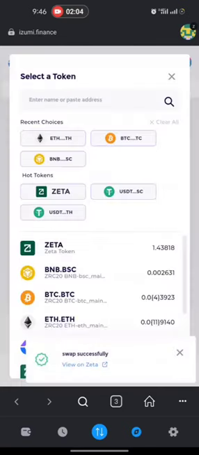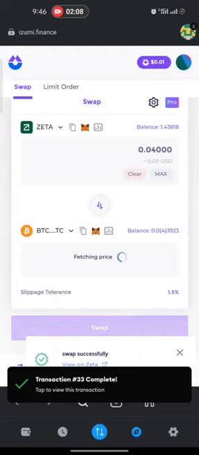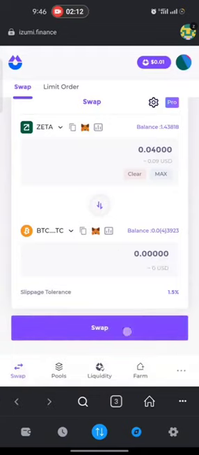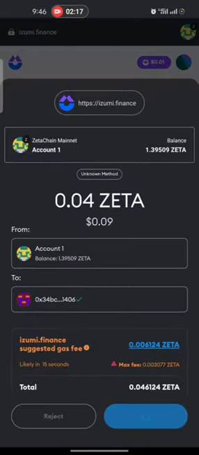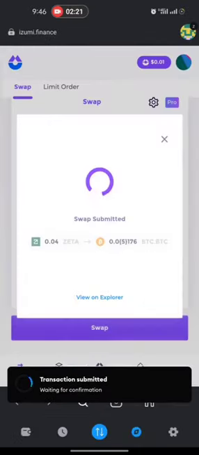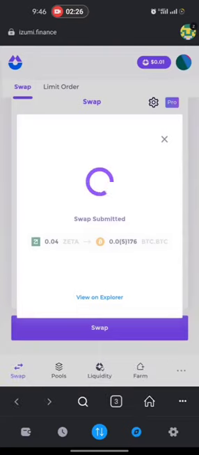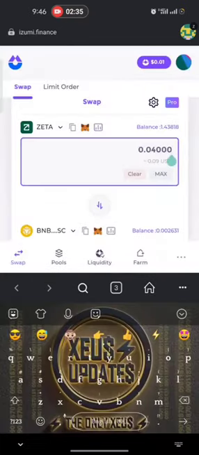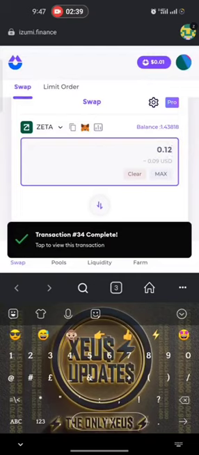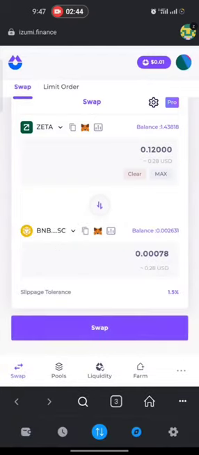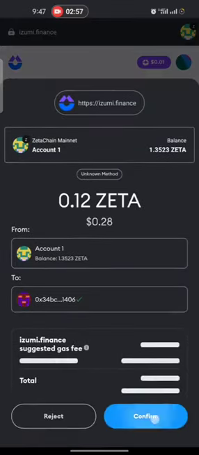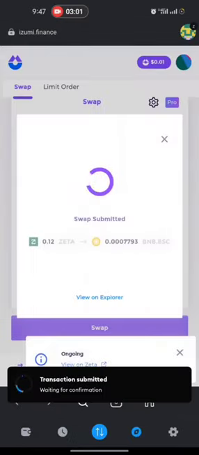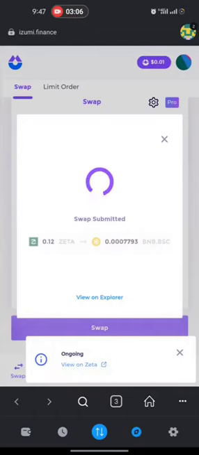Move to the next one, which is BTC. Also use 0.04 Zeta here, which is equivalent to 0.1 USDT, and swap it too. The next one is BNB. As for BNB, you can use 0.12. The reason I'm using 0.12 for BNB is because I'm going to need about 0.2 USDT worth of BNB to stake for liquidity. So use 0.12 here and then swap. This 0.12 Zeta is equivalent to just $0.3. Let's wait for it to swap.